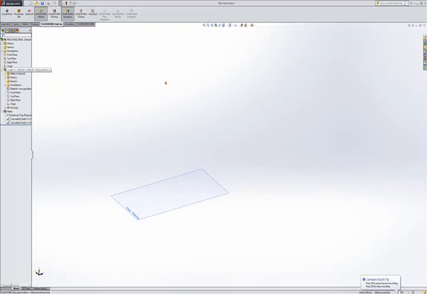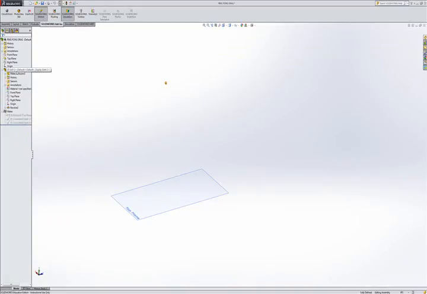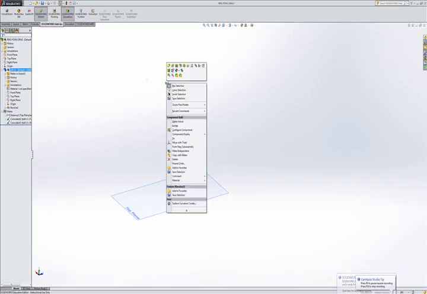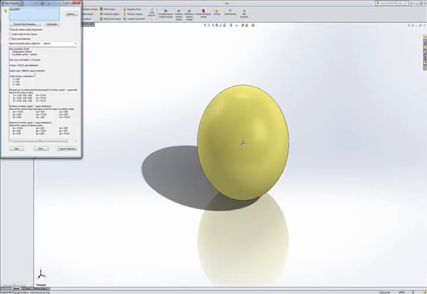Here's a SOLIDWORKS assembly with a ball inserted to the assembly. Make sure the ball is set to floating and not fixed. You'll need to verify that the mass of the ball is correct. I'll open the part file. Yep, the mass is overridden to be 2.7 grams.